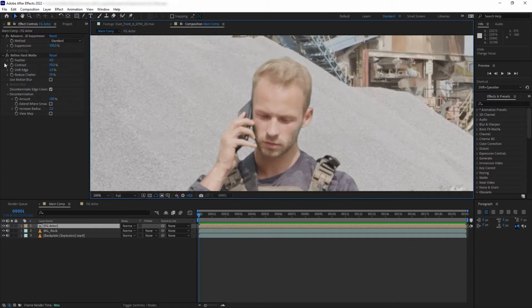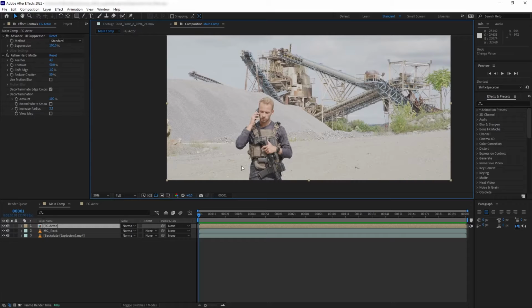Then I added some extra effects to clean up the mask a bit. I'm not going to talk about this part because this tutorial will focus on the explosion effects, but if you want to follow along, feel free to download the project files and the After Effects project of what I have here in the description below.